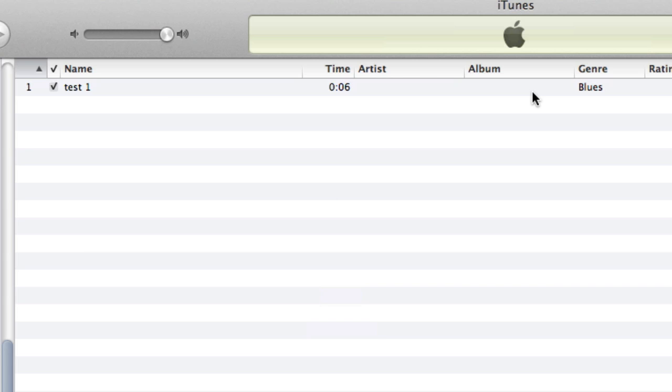So the whole process of ID3 tagging is attaching information to this mp3 file. So that down the track, if somebody has downloaded this file to their portable device and they pull it up on their iPhone, it's got a name, it's got a time, it's got an artist, it's got an album, and it's got some artwork.